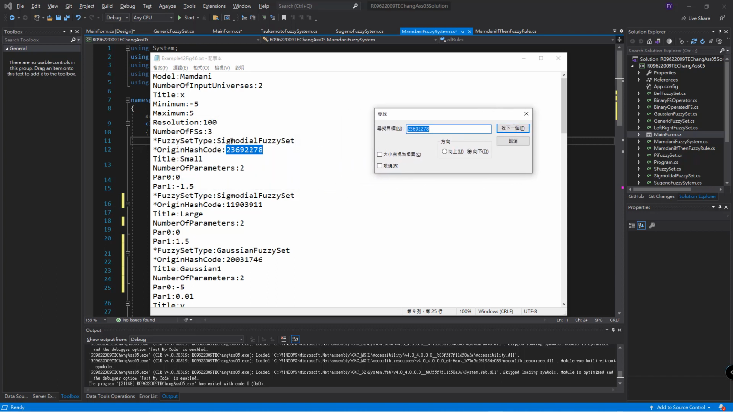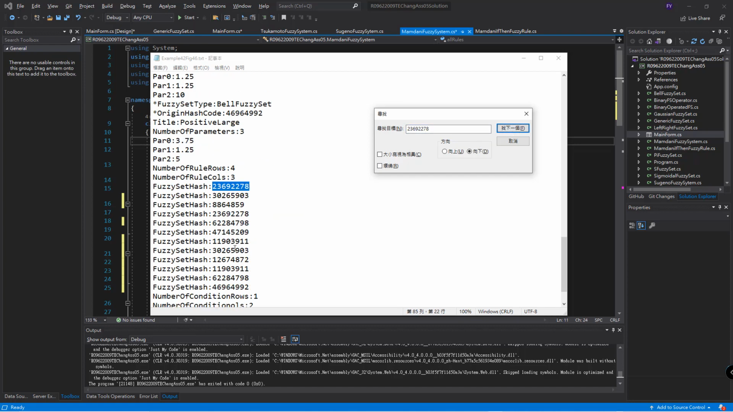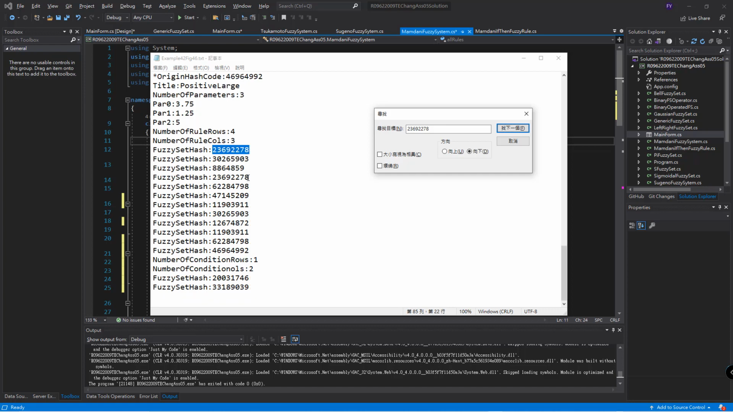As you can see, this sigmoidal fuzzy set has been defined in the first universe, X, right? But later on, you will see it repeatedly happen here. You see, we have what? This part should be the number of rule rows, number of rule columns. So it's data related to the rule table, right? We keep all this stuff here.